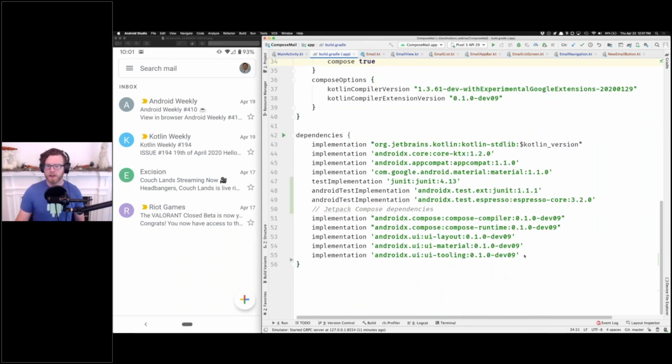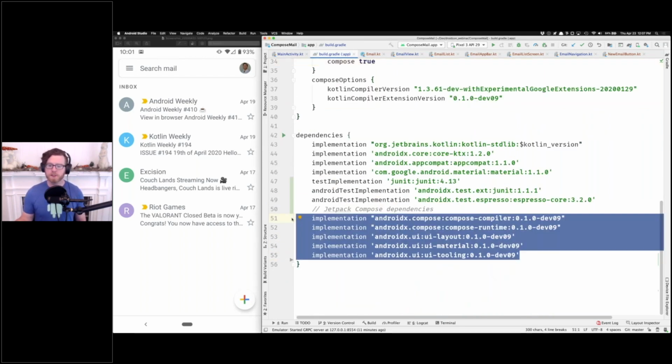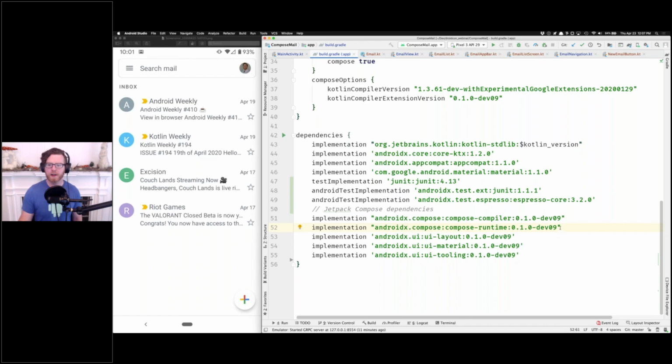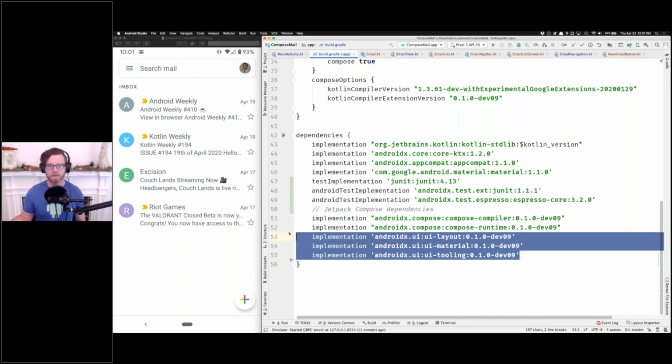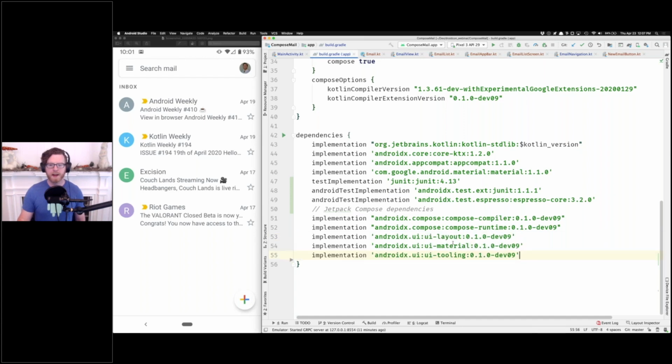What you'll also need is the actual dependencies themselves. So there are sort of two versions that you'll need. One is the Compose compiler and runtime. So this just makes sure that Compose can build and actually run when you're using it. And the second is the UI libraries. So this actually includes the text, the buttons, stuff like that. So that's mostly what you'll be using when you're actually building out your application, whereas the compiler and runtime just make sure everything actually works.